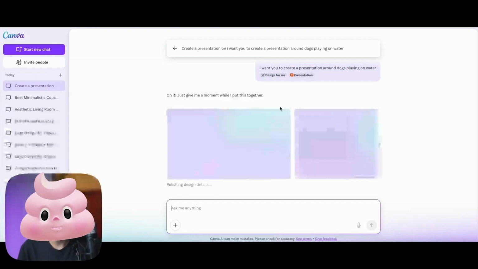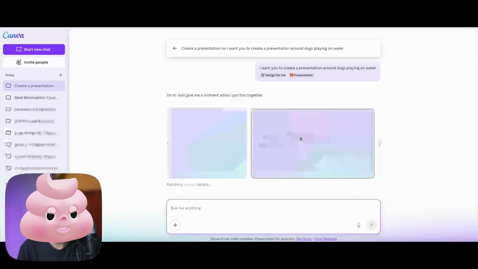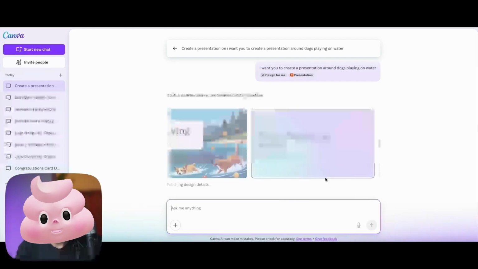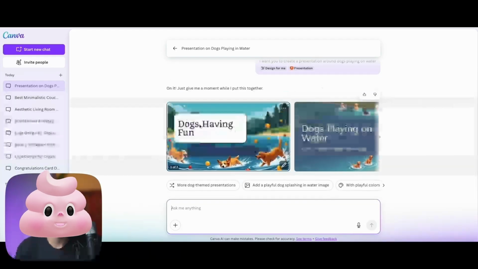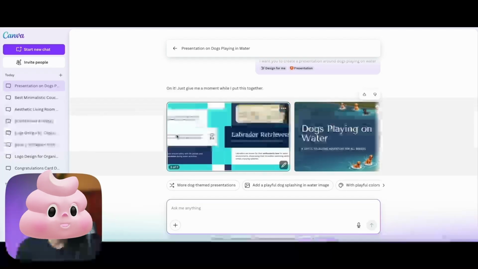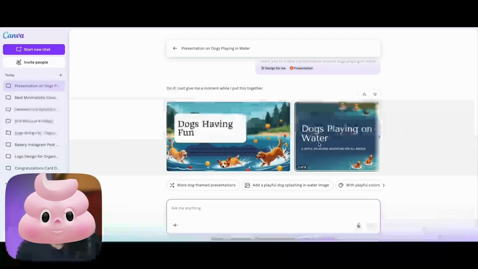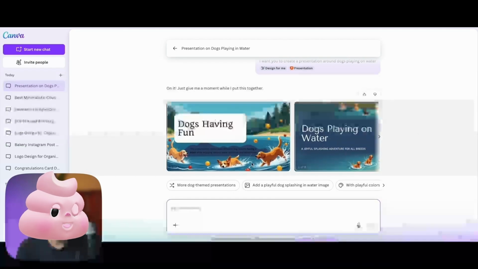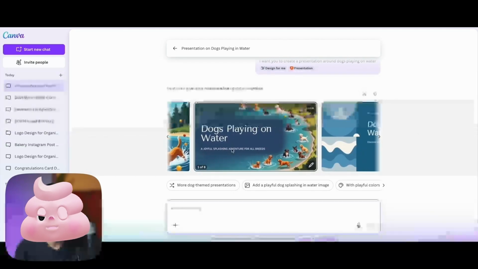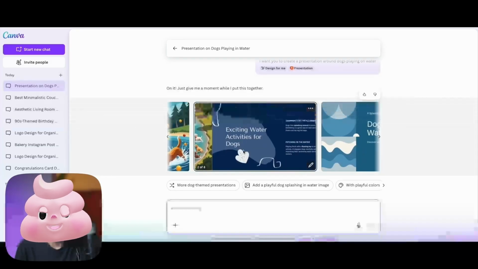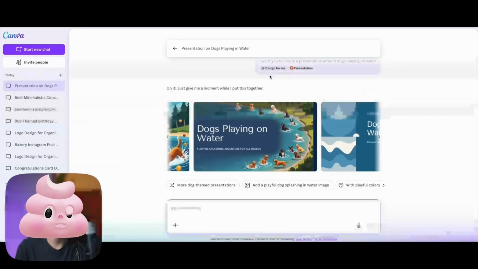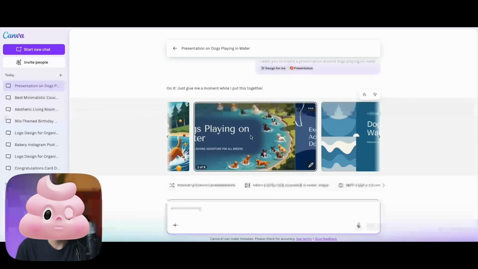So give me a moment while I put this together, and you can see that as it's creating the presentation, you can just vaguely see what's happening here. So dogs having fun, water activities, Labrador retrievers, dogs love water. You can see those are already made presentations with 1 to 10 slides max, because that's the limit of the AI. Again, dogs playing on water, exciting water activities. This is actually really good, and I really like the format of this presentation.